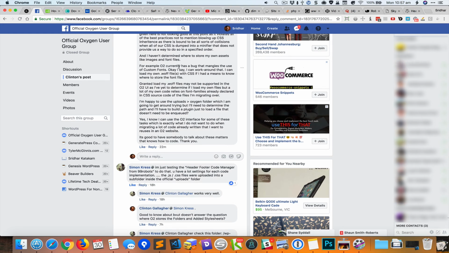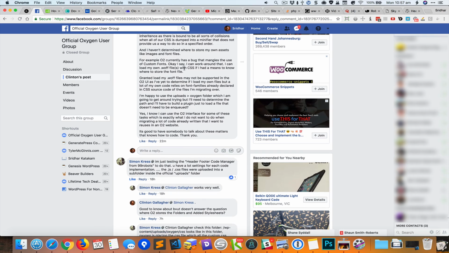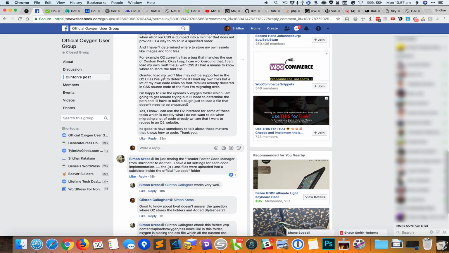The comment says: O2 currently has a bug that mangles the use of custom fonts. Granted, loading my WOFF files may not be supported in the UI, but a lot of my own code relies on font families already declared in the CSS source code of the files I'm migrating over. As I said, when we use a custom functionality plugin and then load the font families, the font family declarations that are there in your CSS will continue to work.